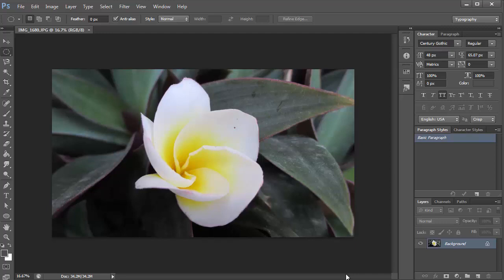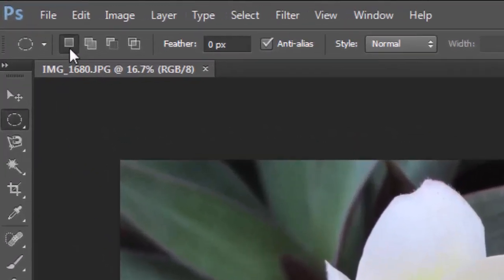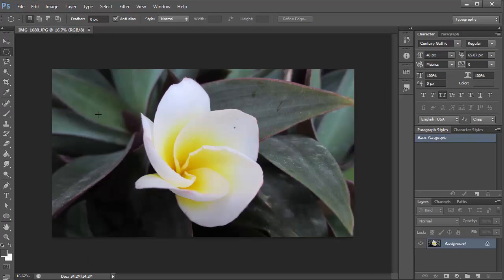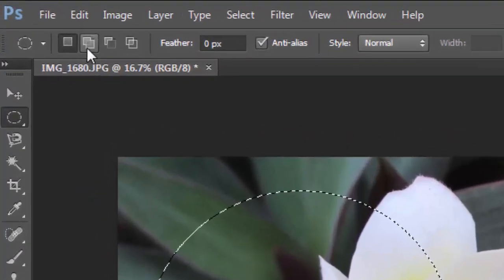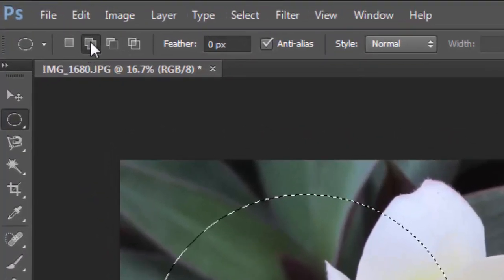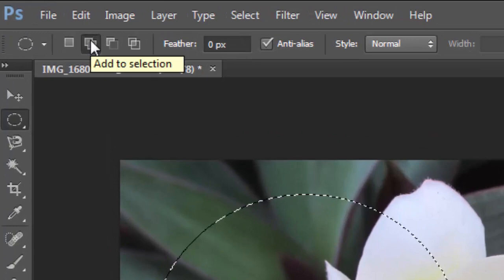Now, the question is, what are the functions of the icons underneath the menu? This icon allows you to maintain a single selection. Notice how the previous selection goes away when I am making a new selection. This icon allows you to add as many selections as you want.